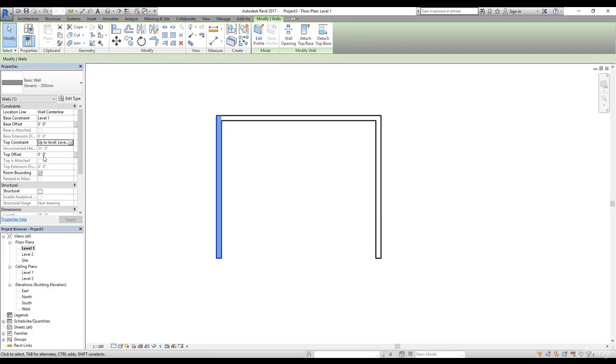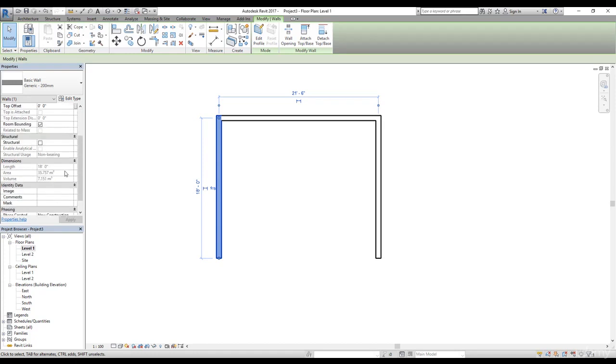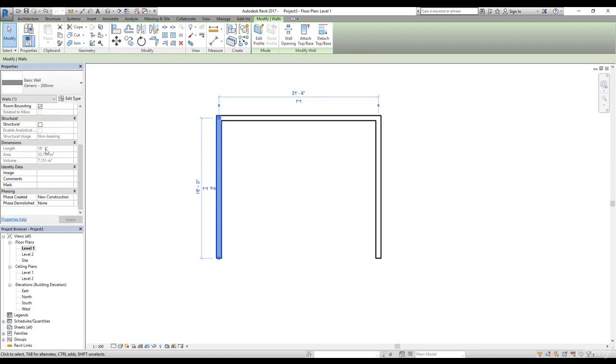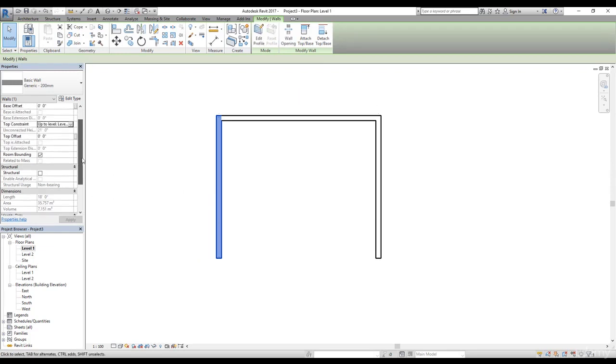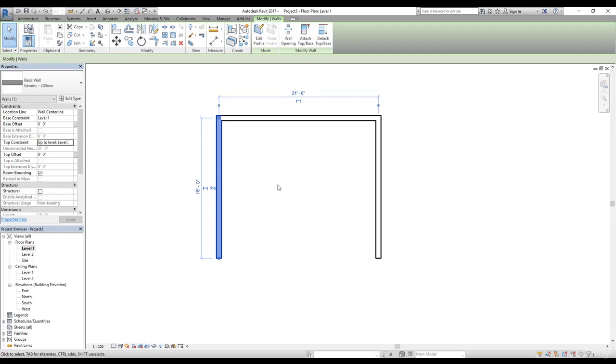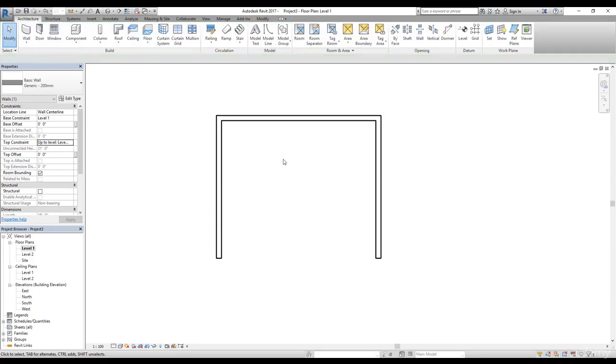The next option is offset. We'll talk about that later when we work with the geometry in Revit. We're gonna look at some dimensions as well. The dimension is 18 feet, as you can see here, and that's pretty much it in the properties palette. Now we know how to create walls.